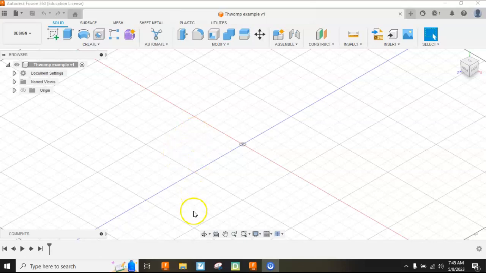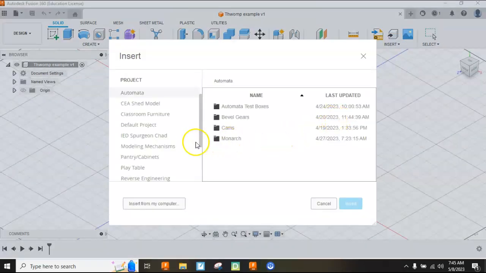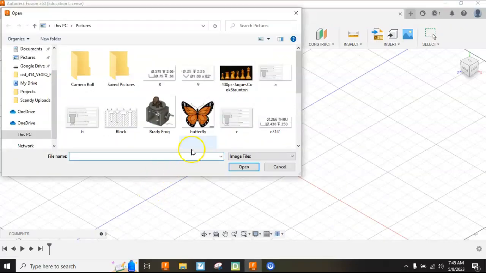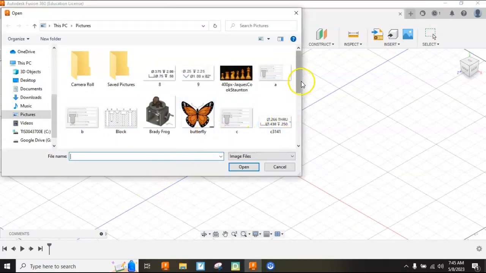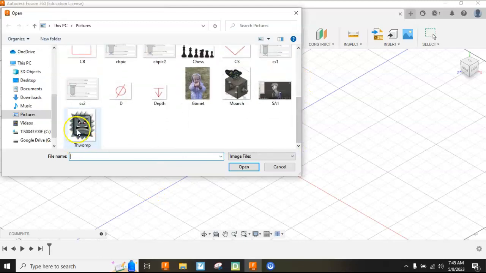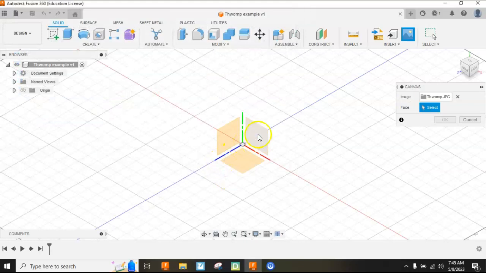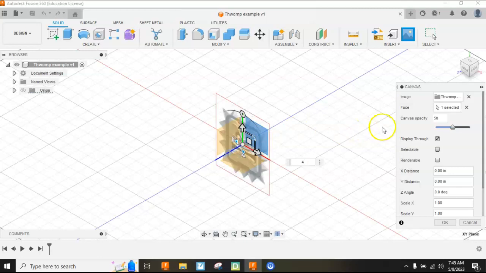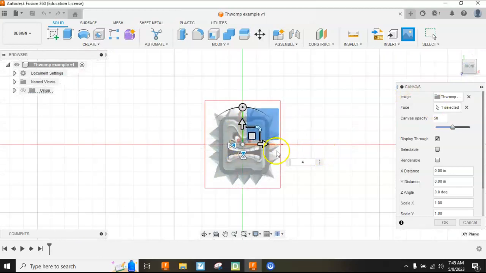I have downloaded a canvas, so I'm going to go to Insert, Canvas, and then Insert from my computer, and I have downloaded a picture of a Thwomp from the internet. I'm going to go ahead and place it in here. And then I'm going to enlarge it by 4 times for me. It doesn't really matter. We can scale it.